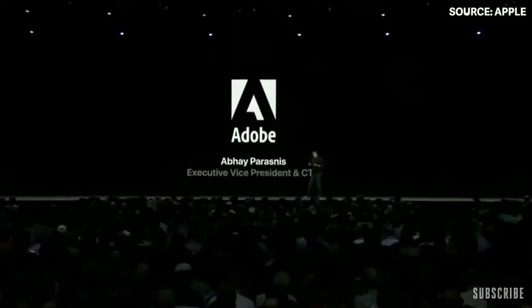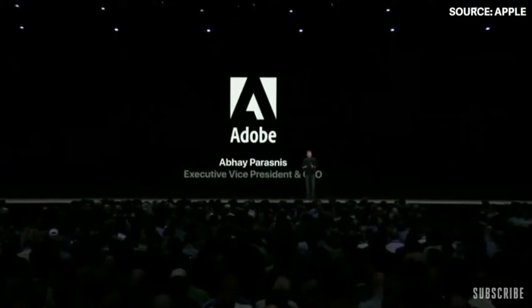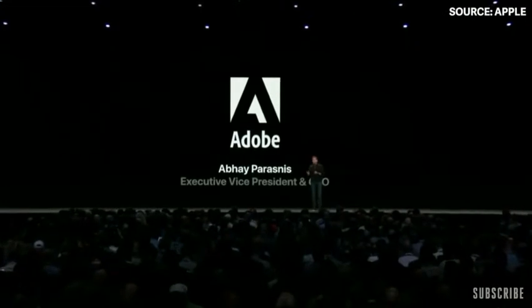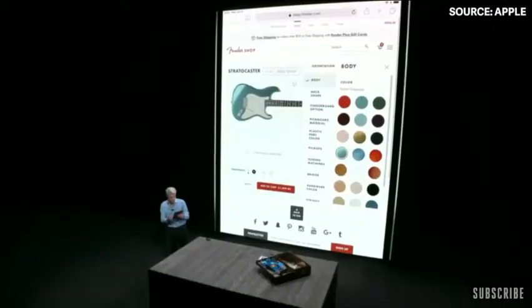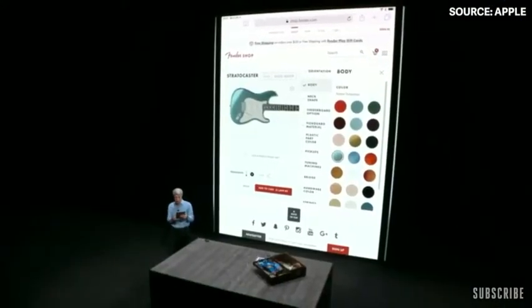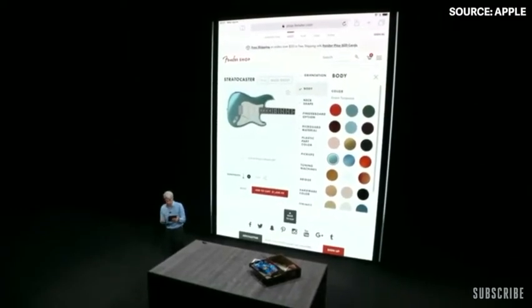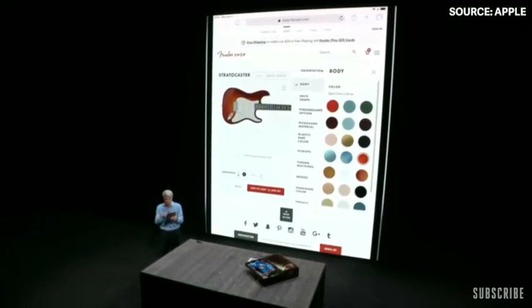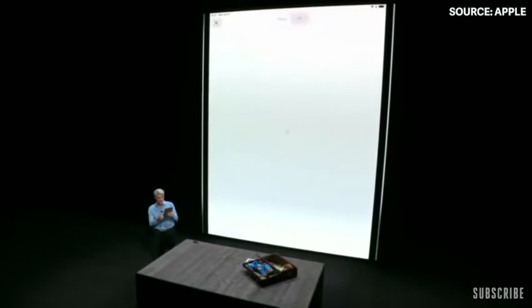In fact, for the first time with Creative Cloud and iOS, you will have a what you see is what you get editing in AR. So here I am at the Fender website, and they actually let you configure your guitar with the kind of finish and pickguard that you want. So I can select a configuration option here, and then I can see the guitar I've configured. So I'm just gonna tap in.